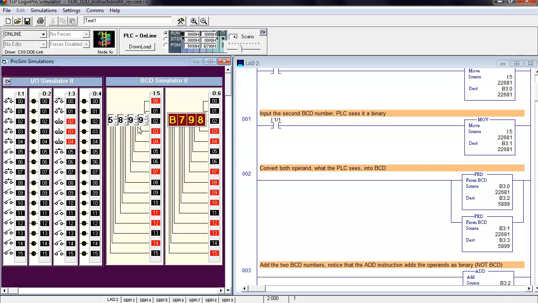So what it does is it's sending a pattern up here that displays these numbers. All the math inside your computer is done in binary numbers, even if it appears you're entering a decimal, right? You understand that? And you can actually see this. So it considered that 5,899 to be a binary number.